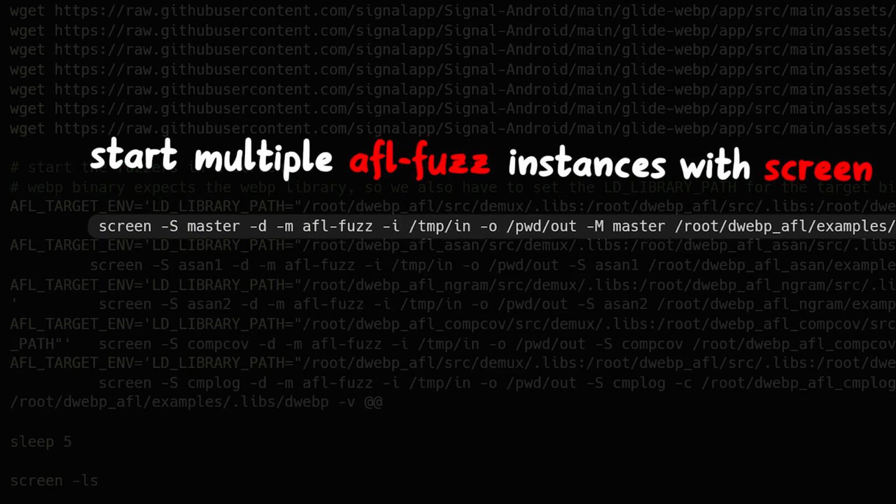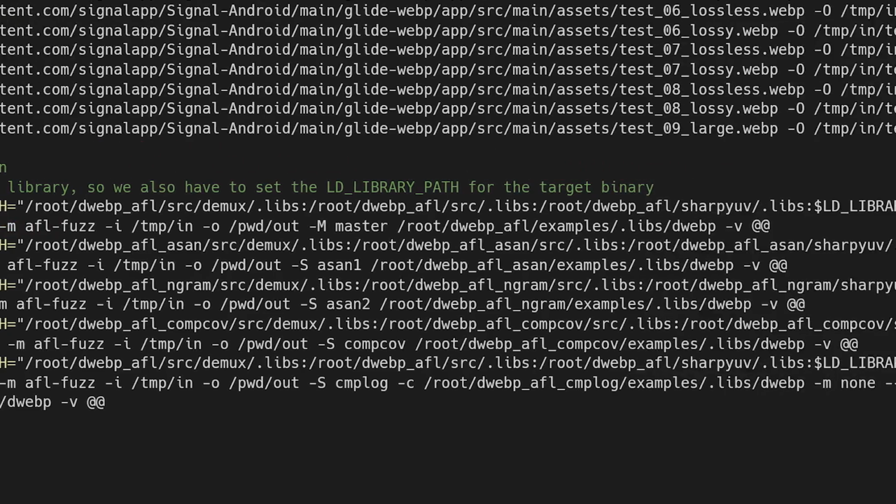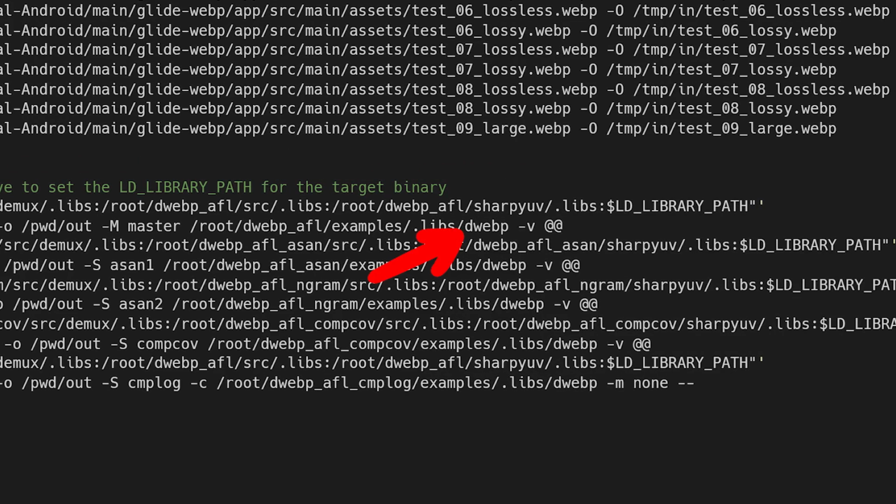I use screen to start multiple instances of AFL Fuzz in the background, one main instance and then multiple secondary instances. I specify the in folder and the out folder, and because I got some errors about the library path, I'm also using AFL_TARGET_ENV to set the LD_LIBRARY_PATH environment variable to the correct folder for that binary. And the binary that we are fuzzing, well, that is dwebp located in the respective folders.